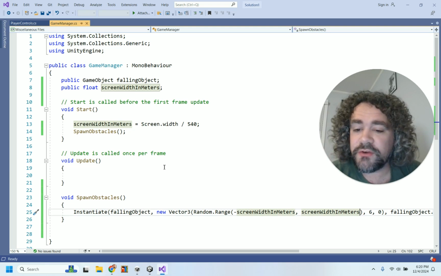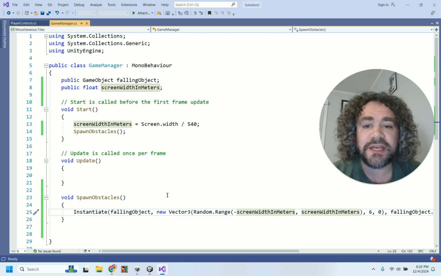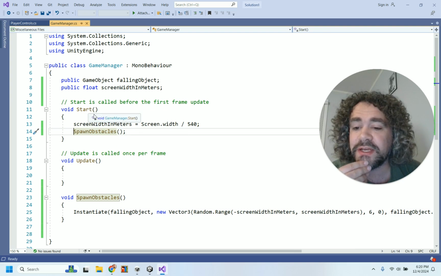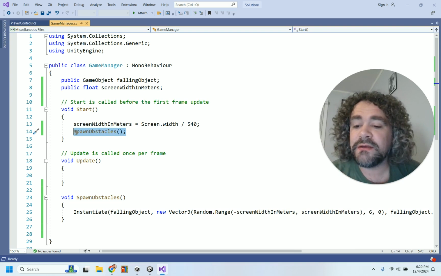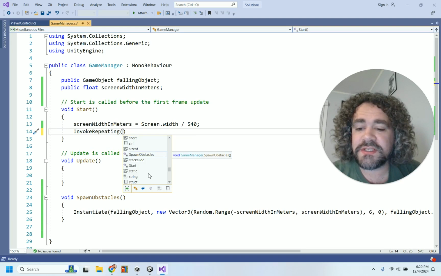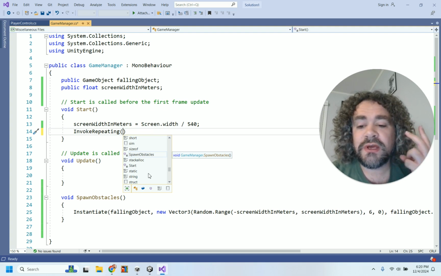So to do this, I'm going to create something called an invoke repeating. This is going to cause a repeating action similar to a loop, right? So my spawn obstacles, where I have it doing it right now on the start, I'm going to replace that line with invoke repeating. I hope I spelled this right. Then I put my parentheses there, and I have to tell it three things. I need to tell it what it's doing, what is the action that it's repeating. I need to tell it if there's a delay, and then also how often will it be repeating this action.